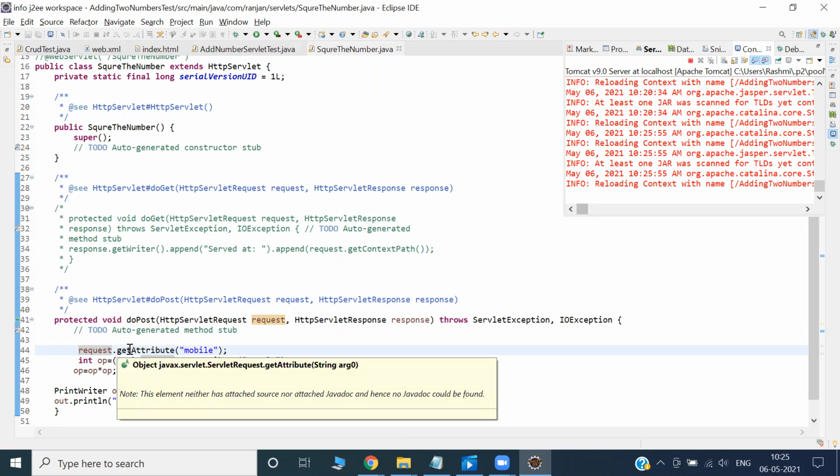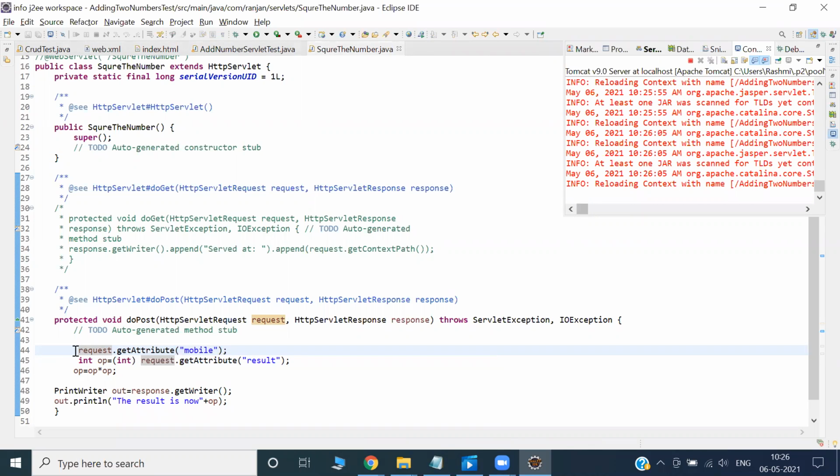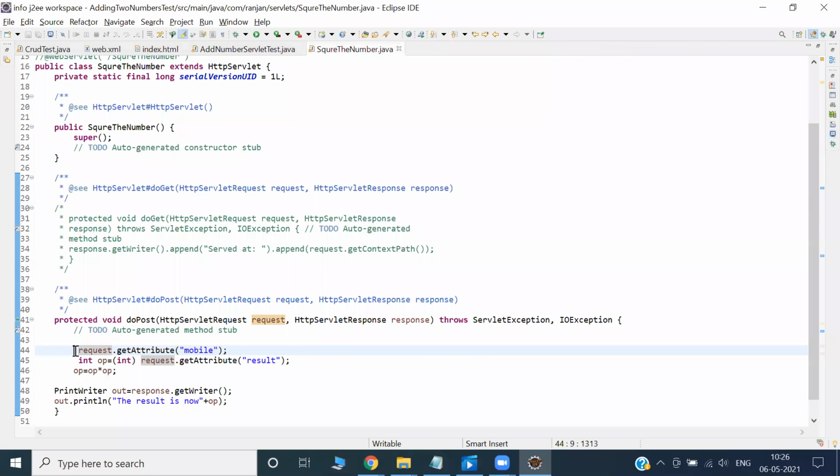Who can tell me what getAttribute will return? Definitely the object, right? It will return an object, but I want to see the mobile value. Is the mobile value an object or a string? Come on. String mobile value.